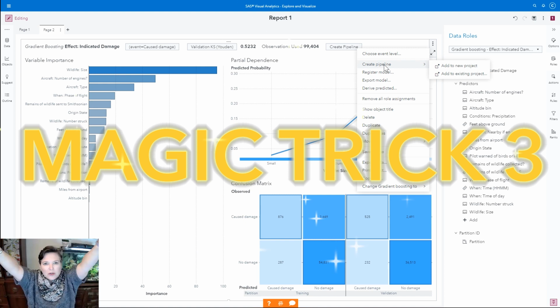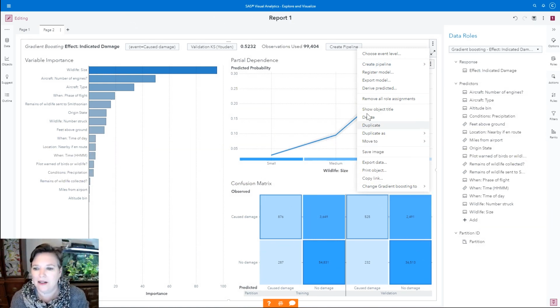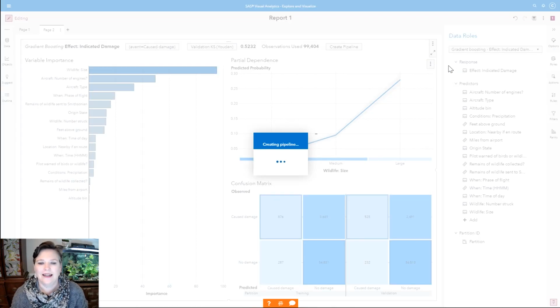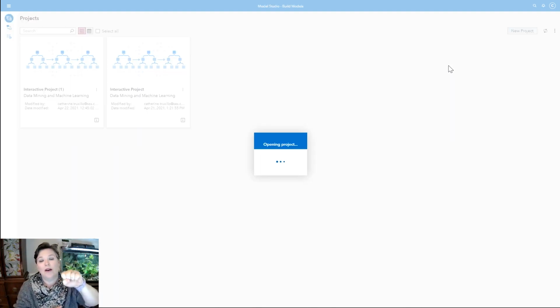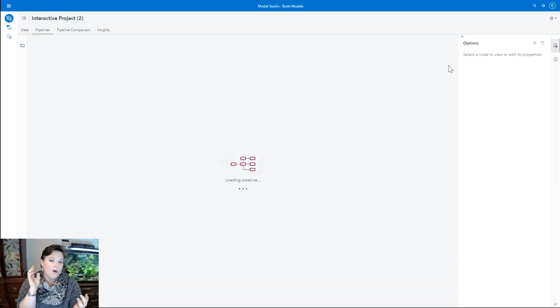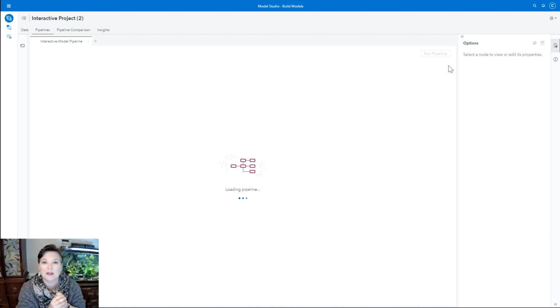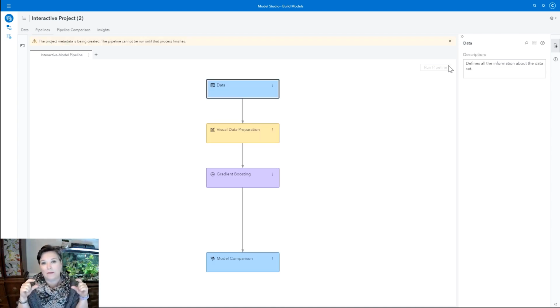Are you ready for a magic trick? Let's do this. Right here, you can see create pipeline, add to new project, and it automatically creates a pipeline that's going to have a node for the data where you can go in and set the metadata for that data set and all of its variables. There's going to be a node for data preparation, any of the work that was done in VA to, for example, compute new variables or create a partition variable or do anything else that you might have done. And then there's going to be the gradient boosting node, which is the model that was trained over in visual analytics.